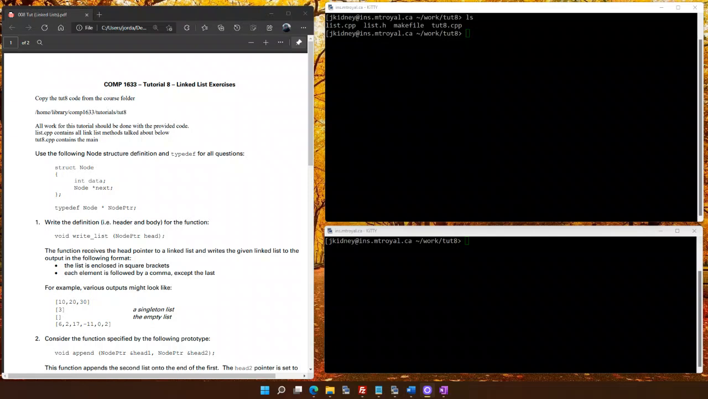Welcome to Tutorial 8, your first step into doing some work with linked lists, which will be very important for an upcoming assignment. So for today's work, I have set up an entire separate compile program for you already that you can start with. So please go to the libraries directory under 1633 and copy everything from the Tutorial 8 directory.